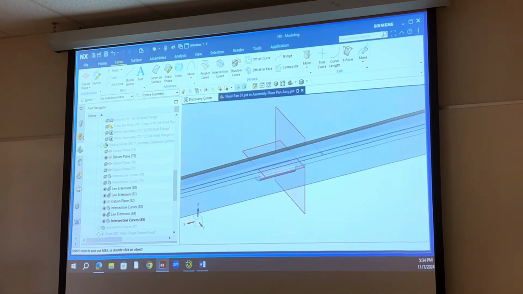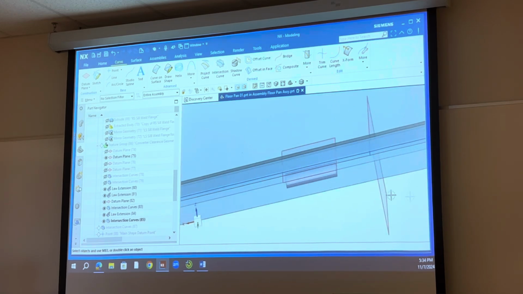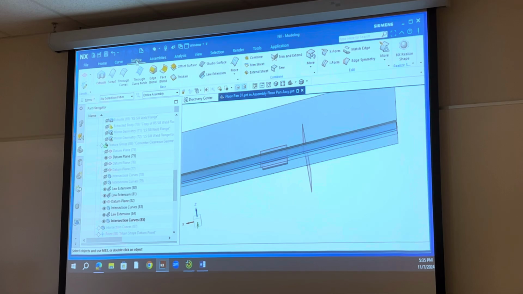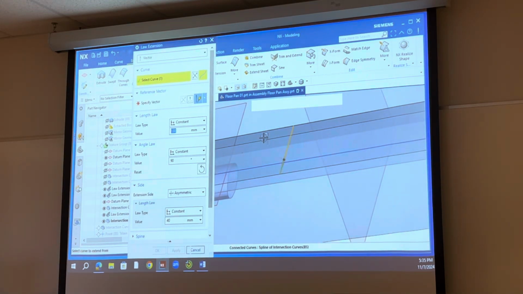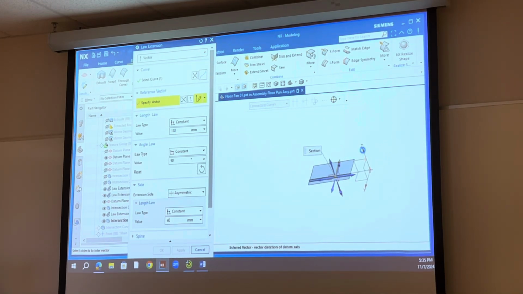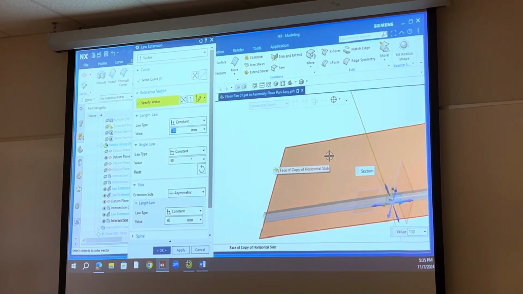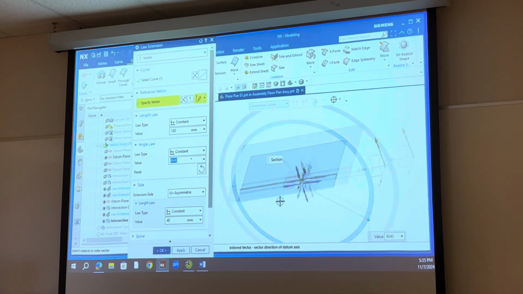We're gonna make our last law extension. Okay. Says length of 60, angle of 40, opposite side 60 also. I could have done them symmetric in this case, but since I got it set to asymmetric, I'm just typing 60 in both. So that little curve I just made, reference vector is the Z. Okay. 60 and 40, so the angle's 40. Two lengths are 60.